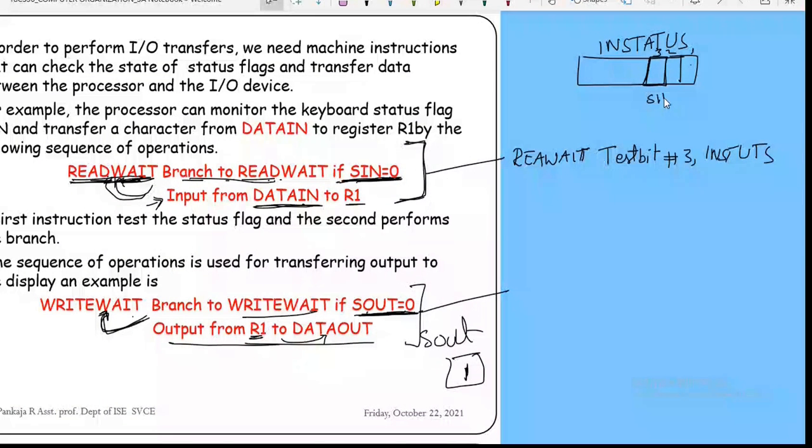Then branch equal to 0 to read wait. Okay, very simple. I think this is read wait. Now, in case this condition fails, move byte from data in to R1. Okay. So now let's listen carefully. Whatever I explained for this part of the code, the same thing I have written here as actual executable statements. Considering there is a status register, and in that the third field indicates the status of the input device. Is it 0 or is it 1?